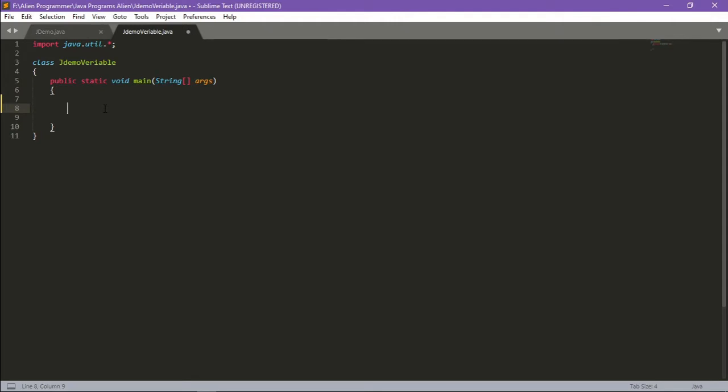Basically, there are two types of data types. Let's learn some theory. One is primitive and the second is non-primitive. In primitive data types there are integer, float, double, boolean, and character. And non-primitive data types are string, array, classes, etc.